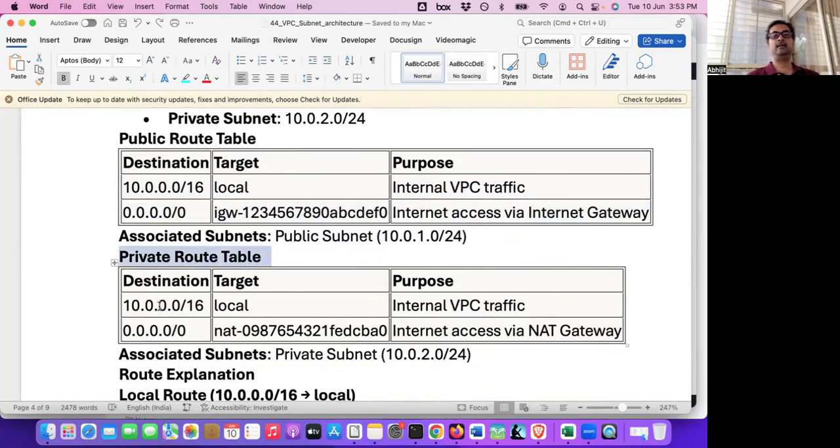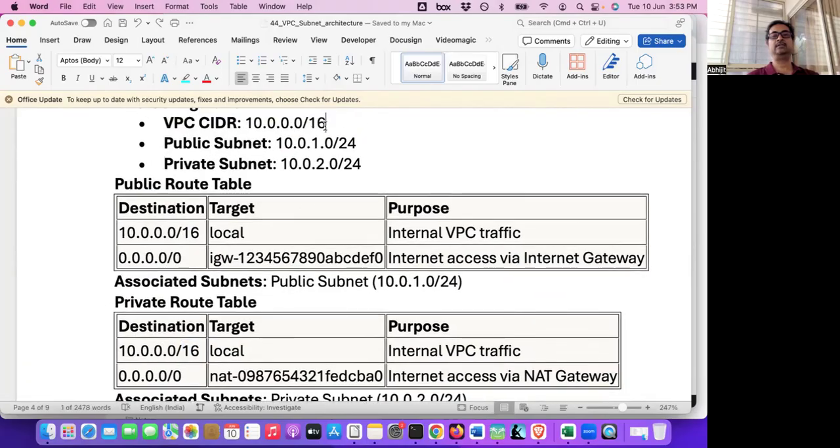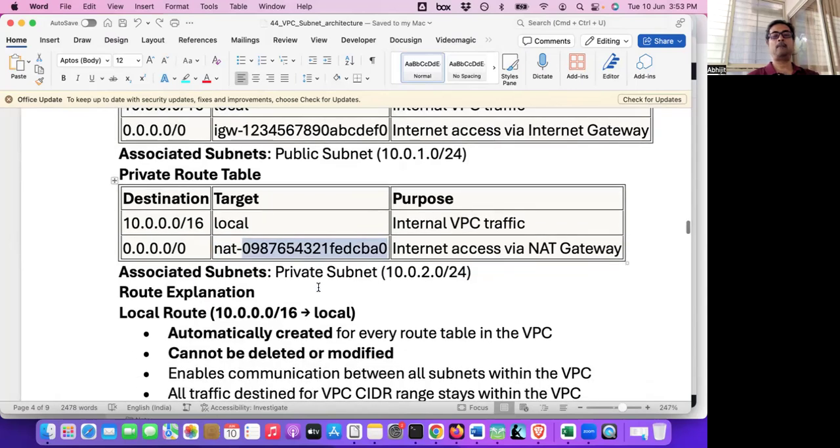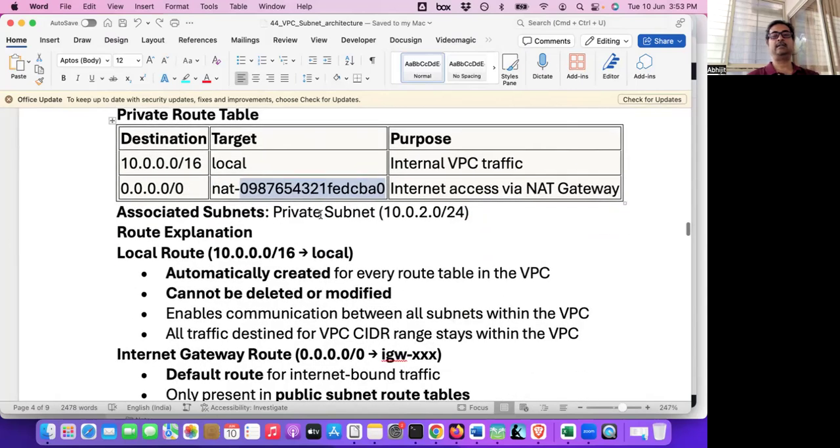Private route table, again 10.0.0.0/16, this is the VPC IP address range. So any IP address which is in the VPC range should go to local. Otherwise, everything else goes out. If it's not inside the VPC, it should go to the NAT gateway, internet access by NAT gateway. This is the private one, so that's why it's going to the NAT gateway. The associated subnet is the private subnet.